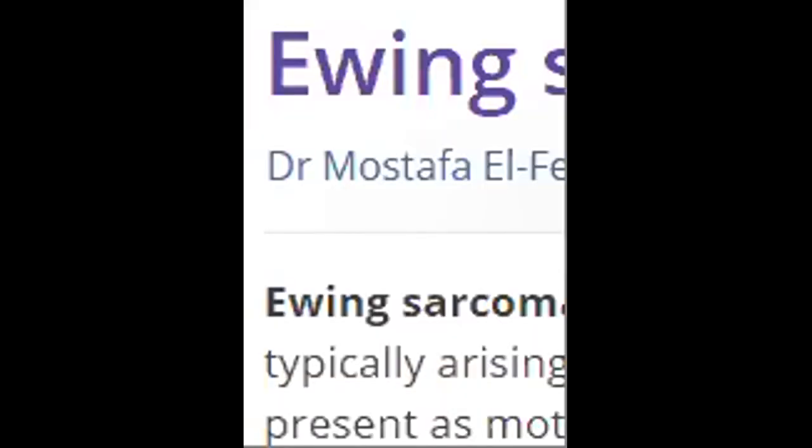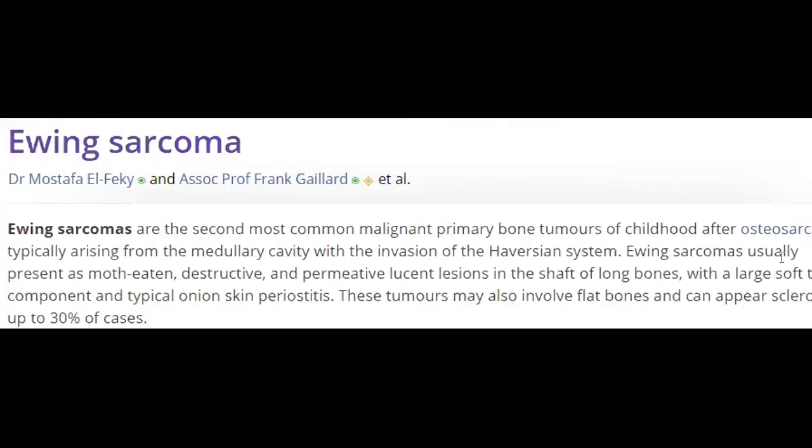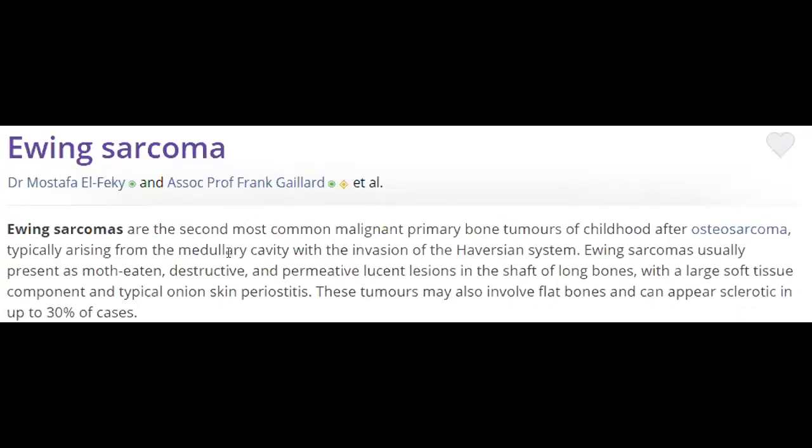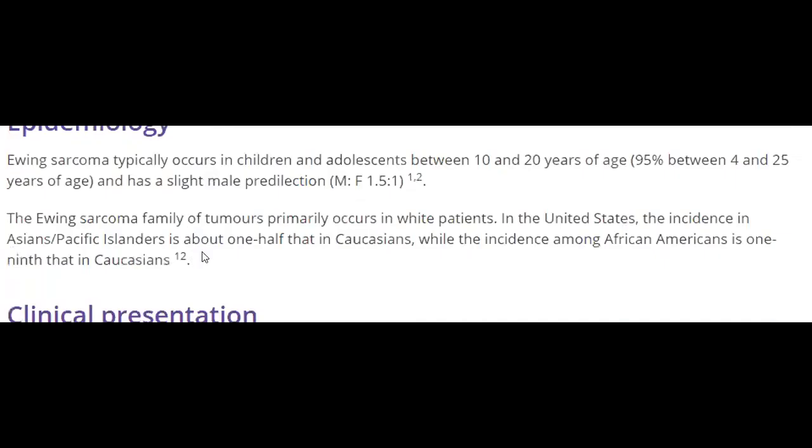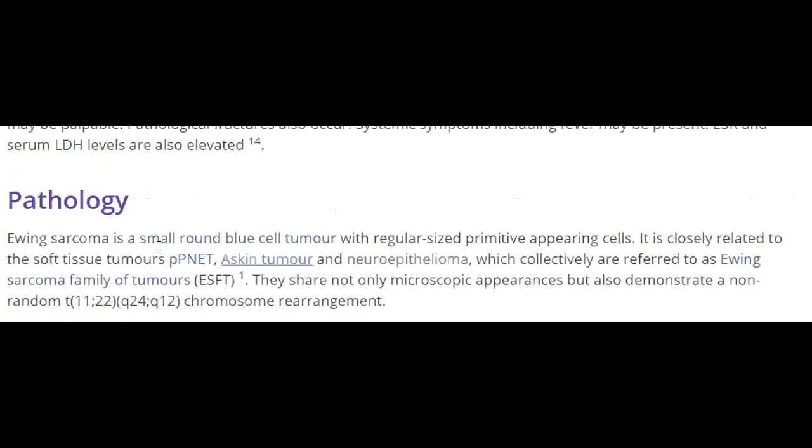Let's see some information about it. As you know, it mimics osteosarcoma, but the main differential diagnosis will be osteomyelitis, the second most common diagnosis. And the age is between 10 and 20. They like to mention this group for the MCQ, which is small round cell tumor. It is part of a family called PNET tumor or Askin tumor, whatever the site.